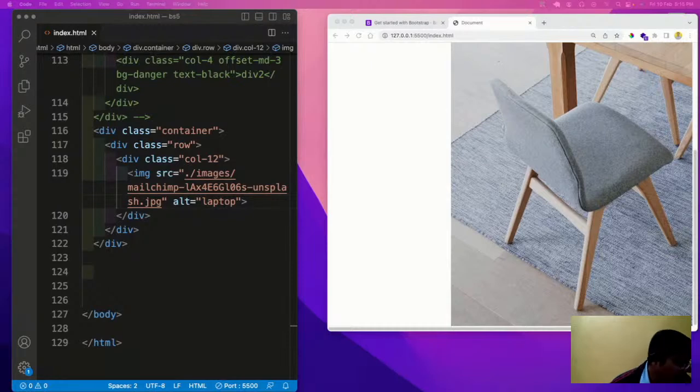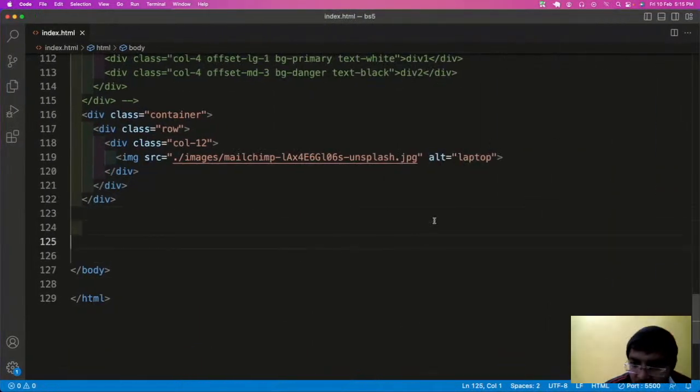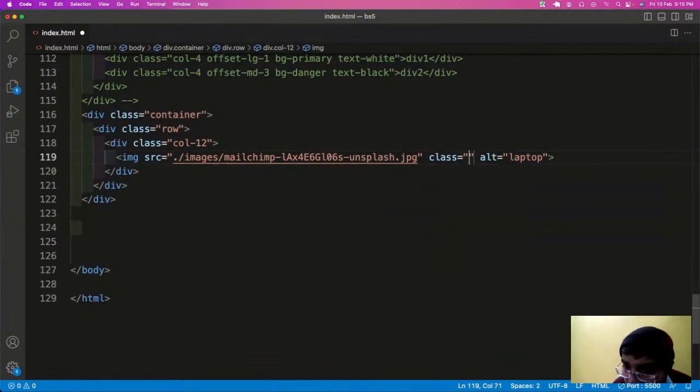So let us do the rounding. These sharp edges need to be changed to curved ones. But before going further, let us have a class here. And the name of the class, let us say img-fluid. Image fluid, that is the class name we have added.